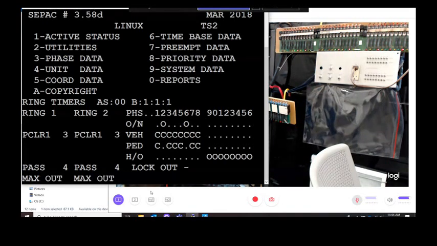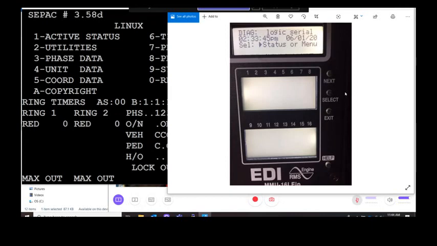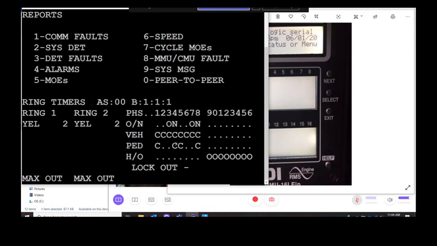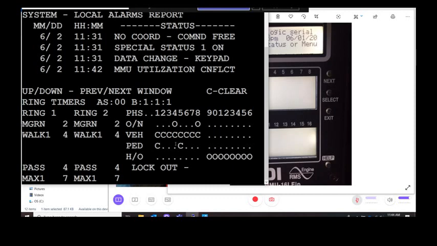Along with the cards is, let me get out of this. All right. If I go 0 and 4 and up arrow, the MMU utilization conflict, what that mainly means is that you don't have the proper jumpers in the monitor card.